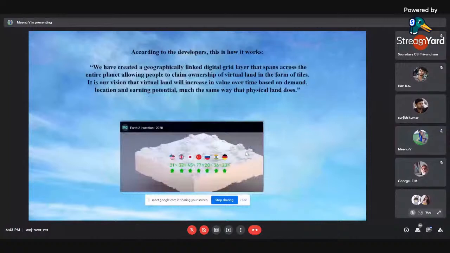Okay. According to the developers, this is how it works. We have created a geographically linked digital grid layer that spans across the entire planet, allowing people to claim ownership of the virtual land in the form of tiles. It's our vision that virtual land will increase in value over time based on demand, location, and earning potentials, much the same way that physical land does. And once you buy a set of tiles, you can build property, trade, live, and interact with other players in Ed 2.0. And it is, in a little sense, another Earth, but behind the screens. Next slide, please.